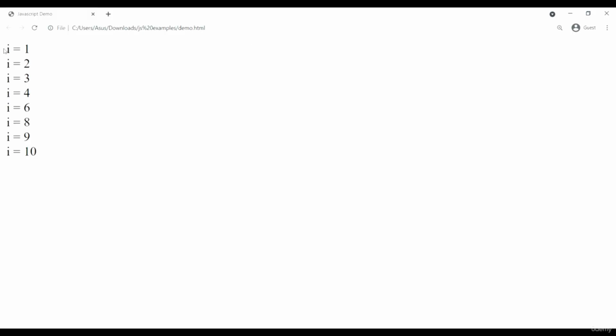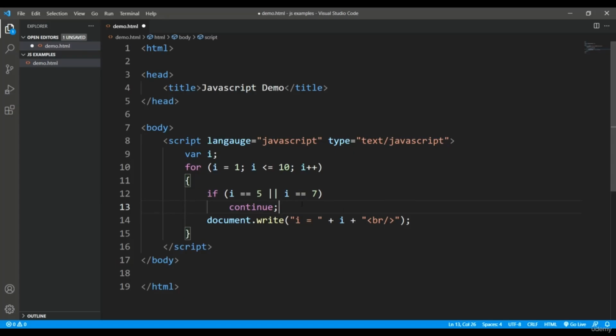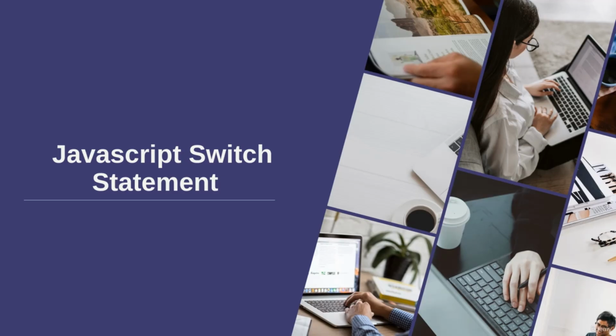So this is how you can use the break and continue statement in order to control the execution of any loops that we have covered, that is for, while and do while. In this video of JavaScript, we are going to start the switch statement.